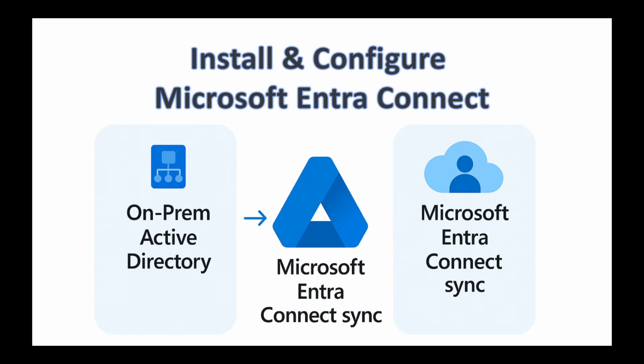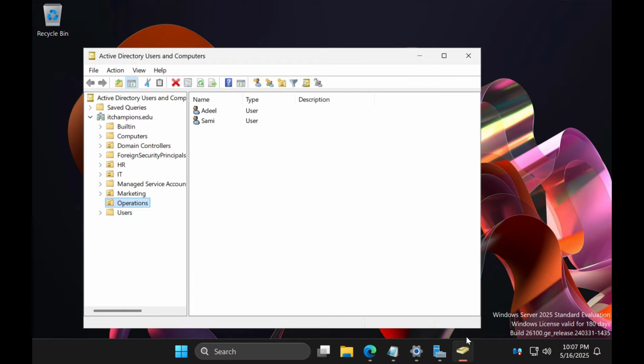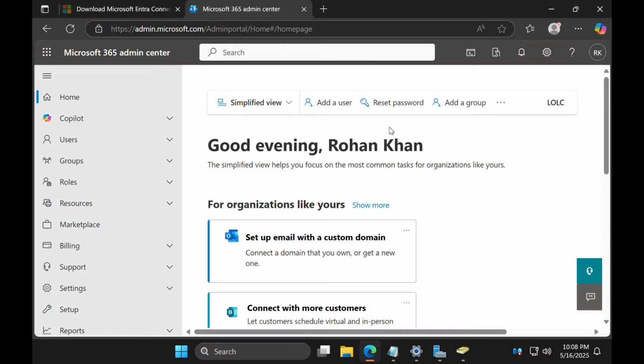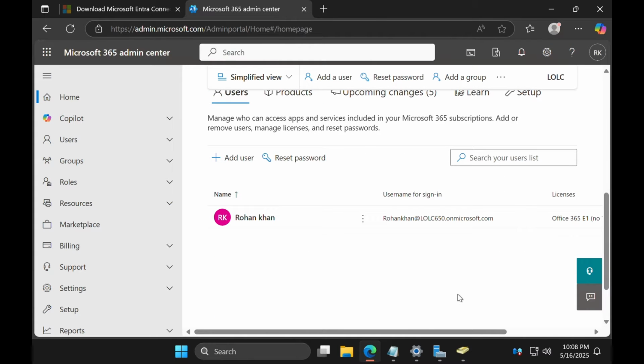In this video, we will install and configure Microsoft Entra Connect, through which we will sync our on-prem Active Directory to Entra ID. To perform this lab, we should have an on-prem Active Directory, and we should have the Office 365 license. That should be either an E1 license or an F3 license. So in this lab, I have an E1 license to perform this lab.